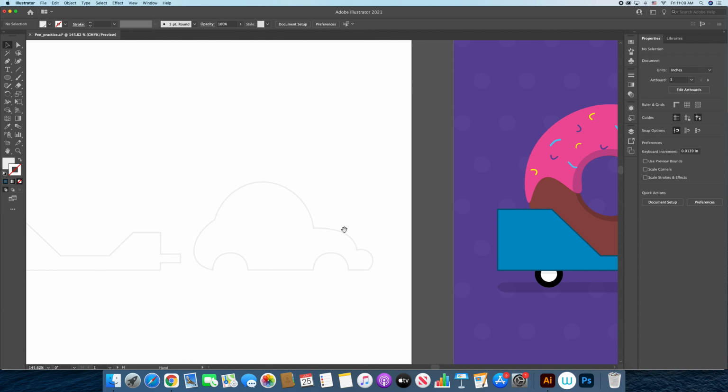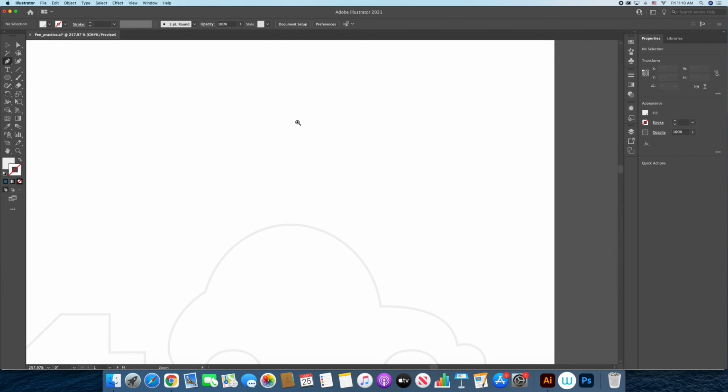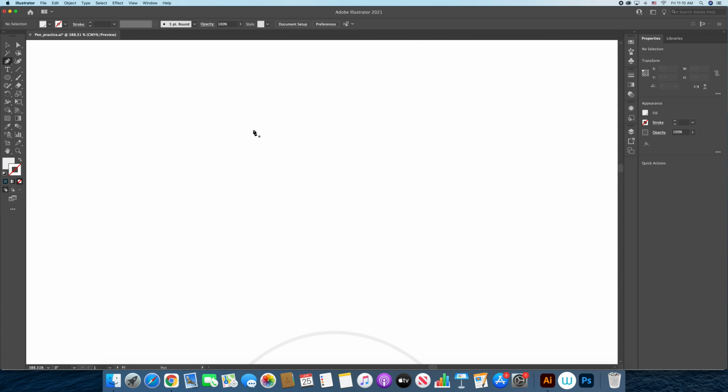So for a vector shape, basically what you're going to be doing is giving multiple anchor points, and as you see, this is going to be a path, and right here is going to be an anchor point, and here's going to be another anchor point, and here's going to be another anchor point. Now, the Pen Tool works just like that.